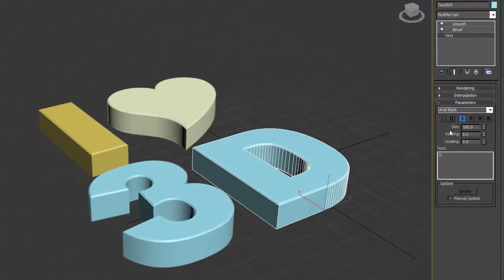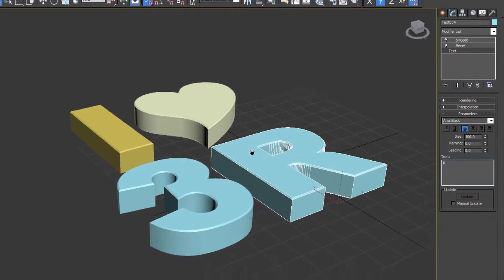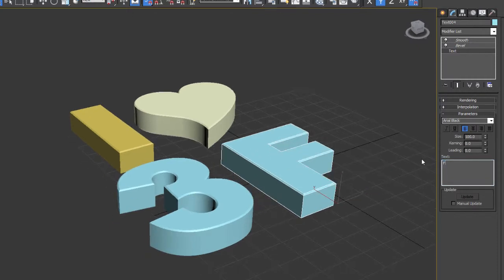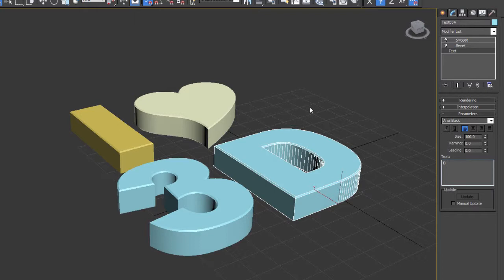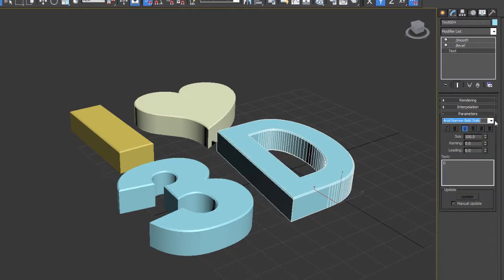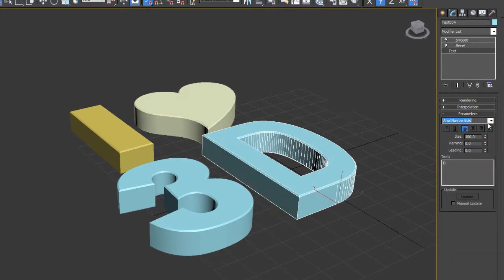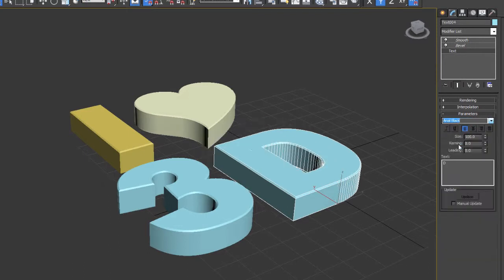We can go down to our text, remember, and we could even change this if we like 3R better than 3D. We could change that. Obviously, just leave this at 3D. We can always change the font later on if we wanted to. So lots of power in this modifier stack approach that 3D Studio Max uses.